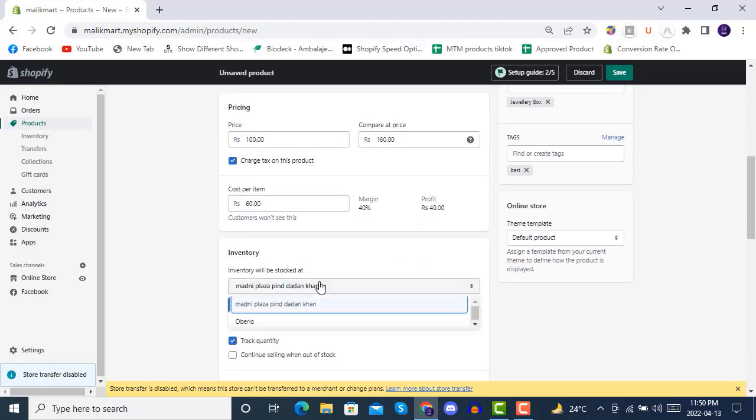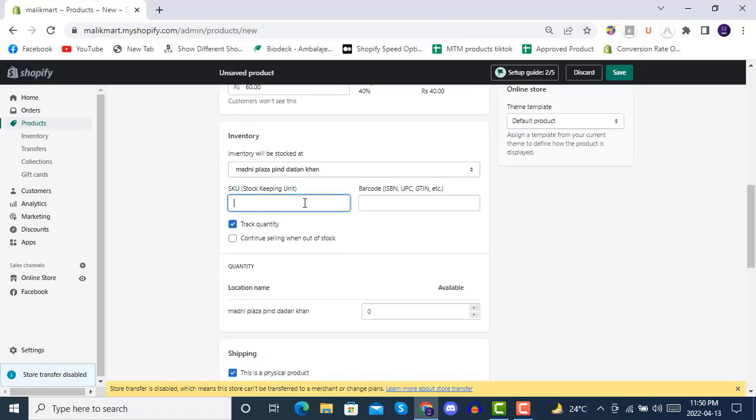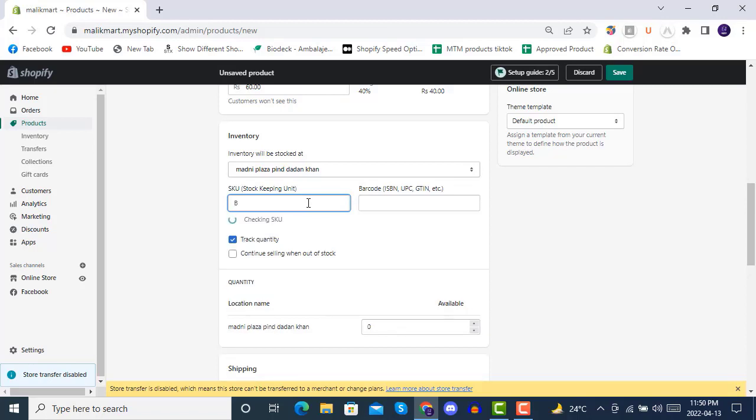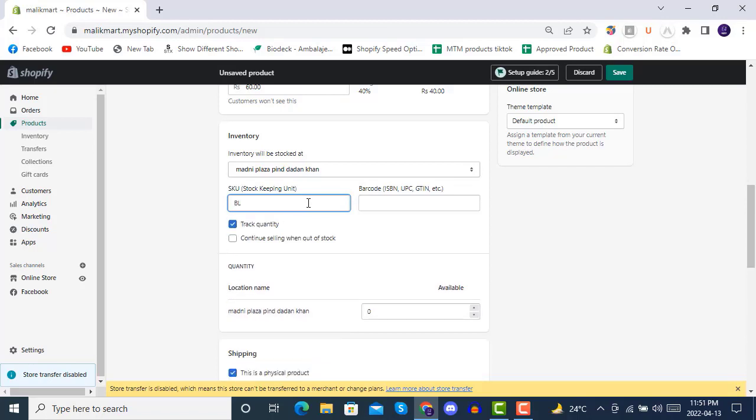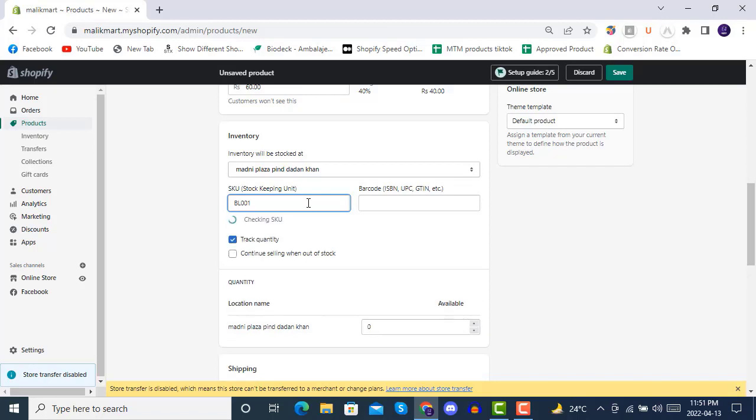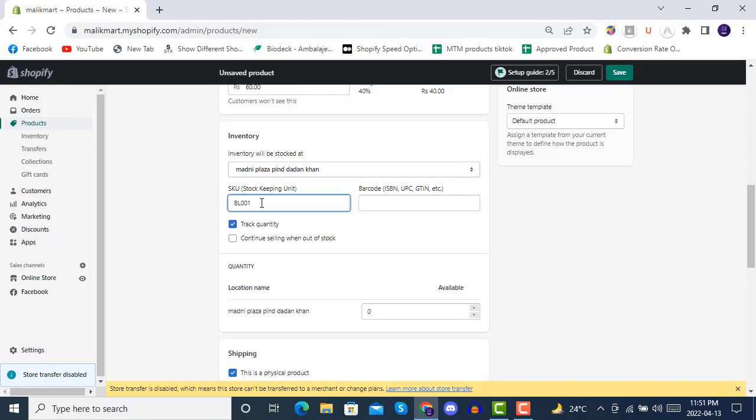And in the inventory, you can select a location, like if it is from Avelo or from your own local store. And then SKU, it is very important, stock keeping unit. You can make it like blue color, large, and then 001. So this is a unique SKU for your product. You can also give barcodes, and you can also track quantity, and continue selling when out of stock. You can enable that if you want to get sales without stock in your warehouse.